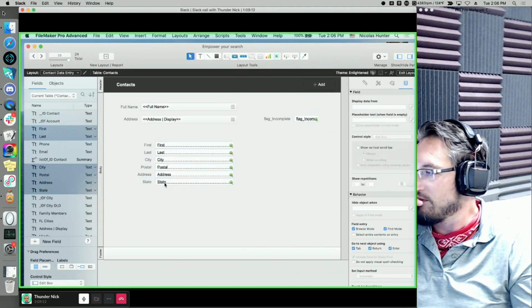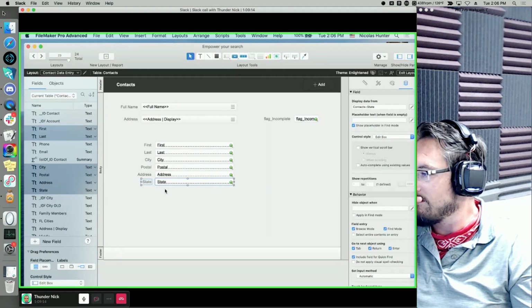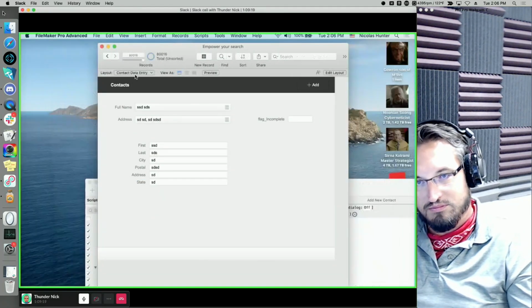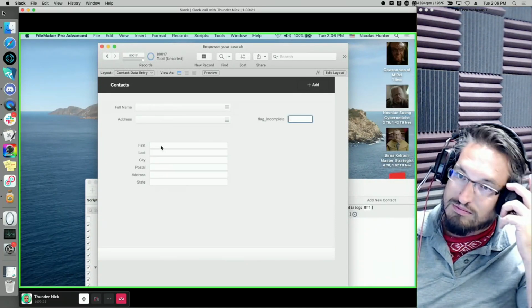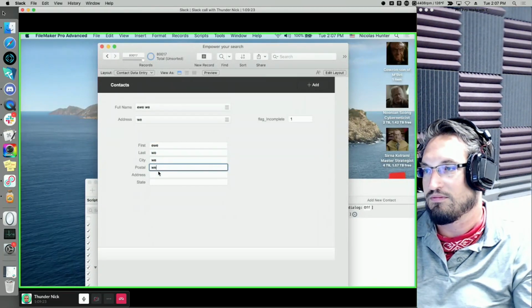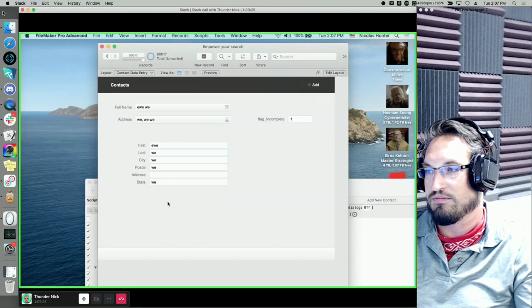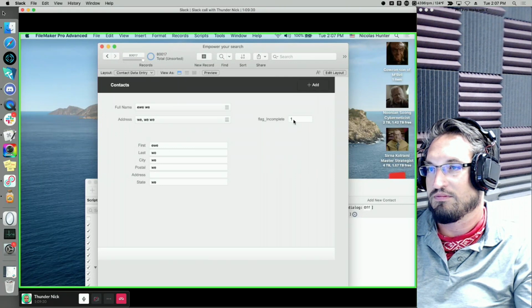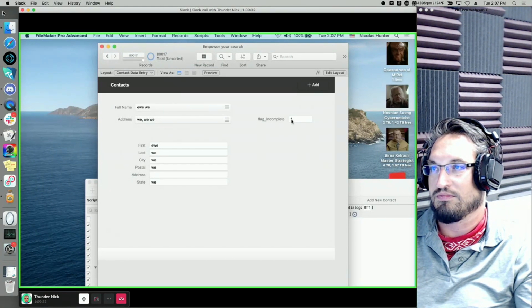And you see, for example, the state is empty. Let's say you're importing data. You have a new record. You import from here, and here. Address is not there. So if we flag it incomplete, that means when you import data now, this is incomplete.